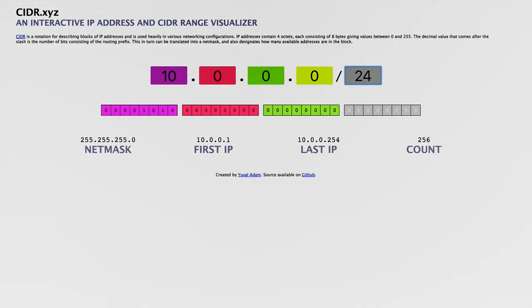/16, /24. The most that you can go up to with Amazon is a /28. So that's the smallest IP address range that you can have with Amazon. And that will give you a count of 16 IP addresses. Your first being 10.0.0.1 and your last being 10.0.0.14. So do check out this website, cidr.xyz. It's really great for planning out your VPC architecture without having to worry about all the subnetting stuff that you had to learn when you were doing your Cisco certifications.